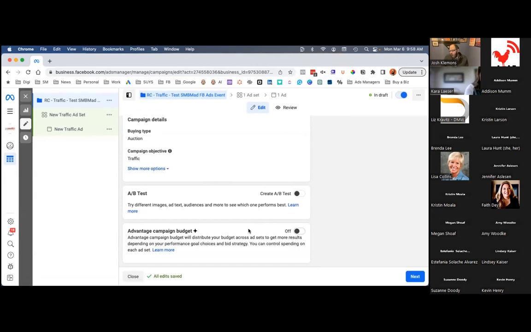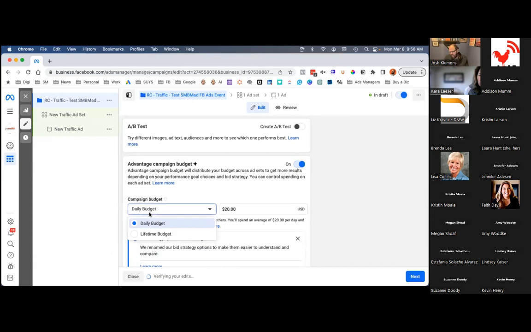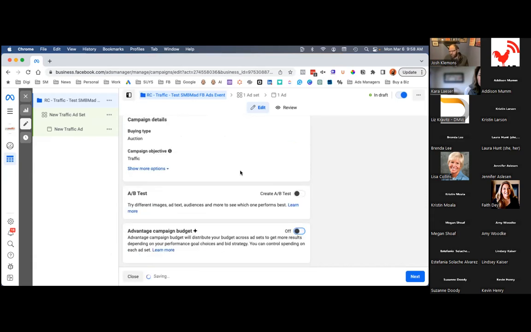This is where you would turn on or off your campaign. They keep changing what everything's called. So it's called Advantage Campaign Budget now. It used to be called Campaign Budget Optimization. But this is where if you turn this on, you can set your budget here. And if you turn it off, you'll set it at the ad set.